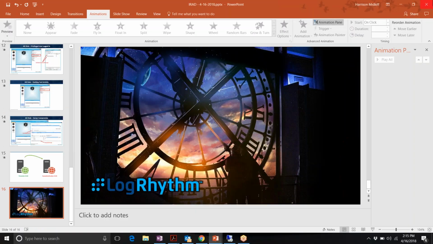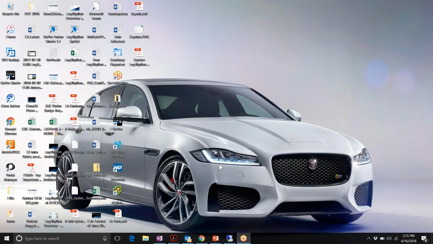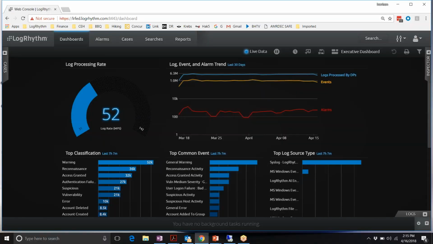So enough with our PowerPoint. Let's jump in and take a look at this, and let's see how LogRhythm can do this. First, I'm going to log into the web UI. The web UI is where my cybersecurity analyst is going to be able to do all of his day-to-day work.